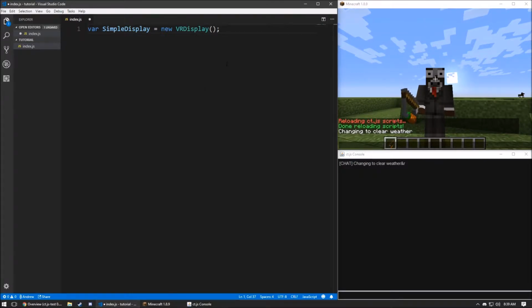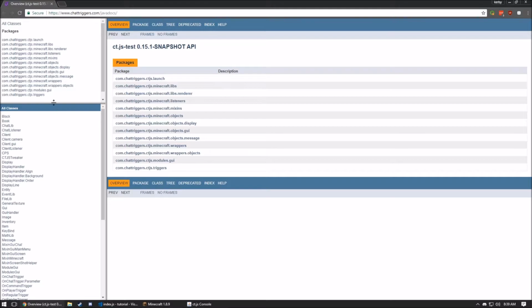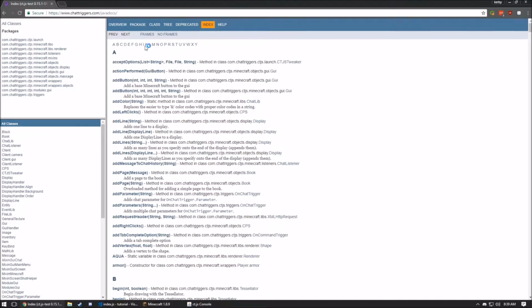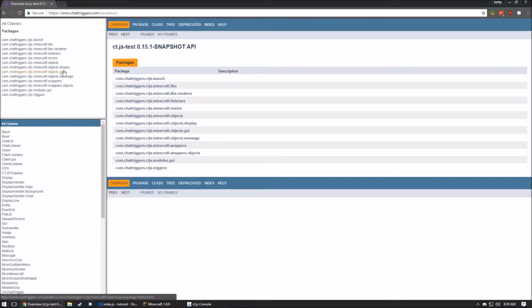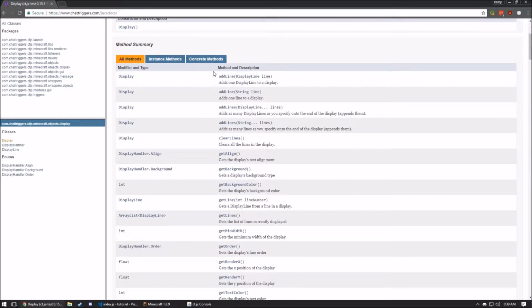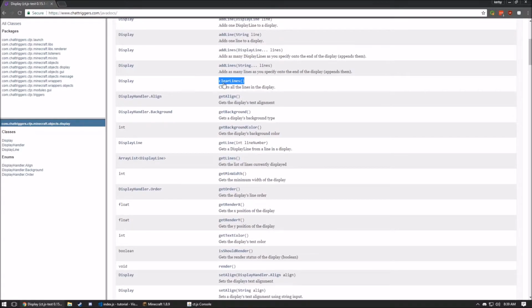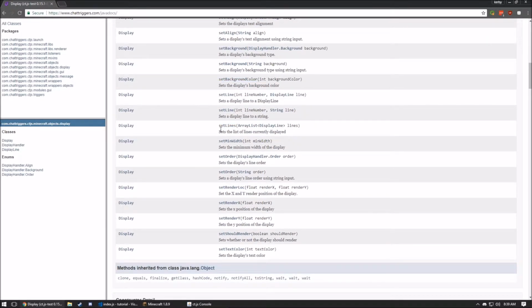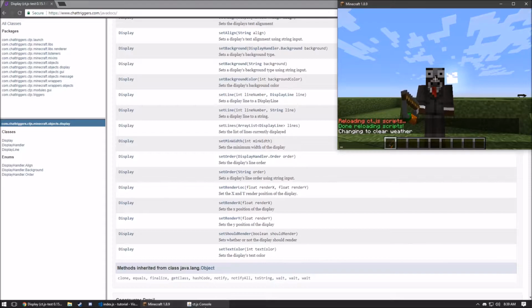Alright, and then from there, let's go to the docs, and we're going to go to index. No, because that's all the methods. We want to find the Display object. So I know it's an object. It's not in here, but I see this object.Display. I have a few things I just want to display right now. So you can see there's addLines all over the place. There's clearLines, getLine. What we mostly want is setLine, because we're going to be updating these lines every tick.